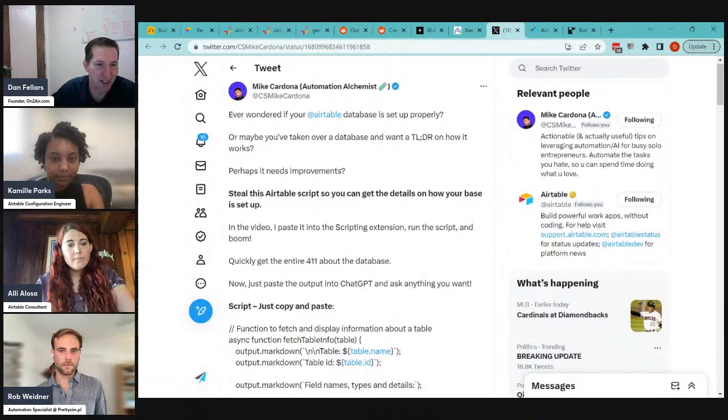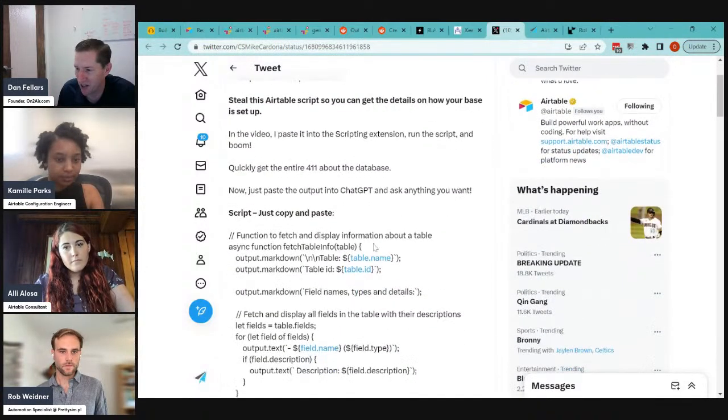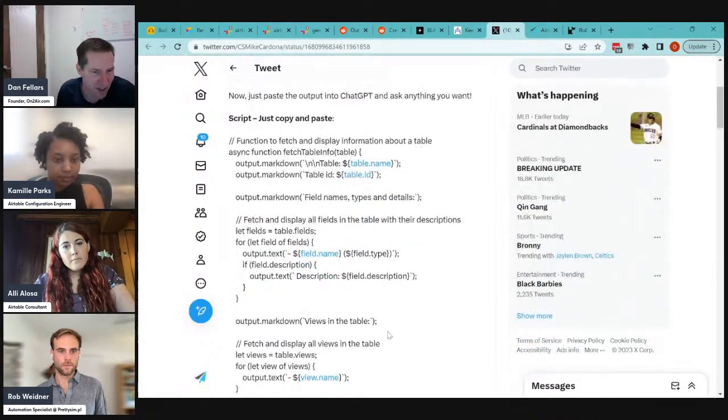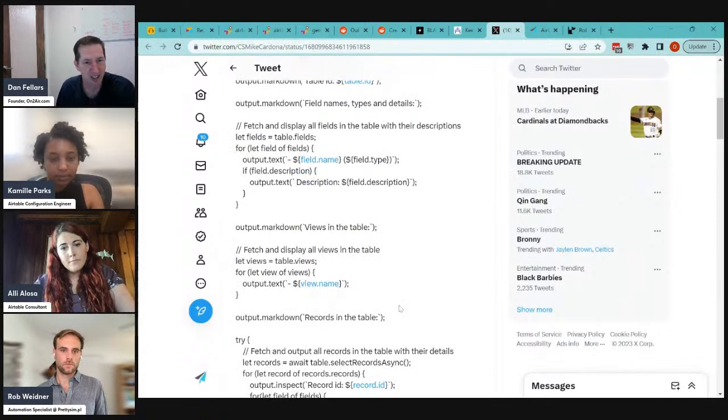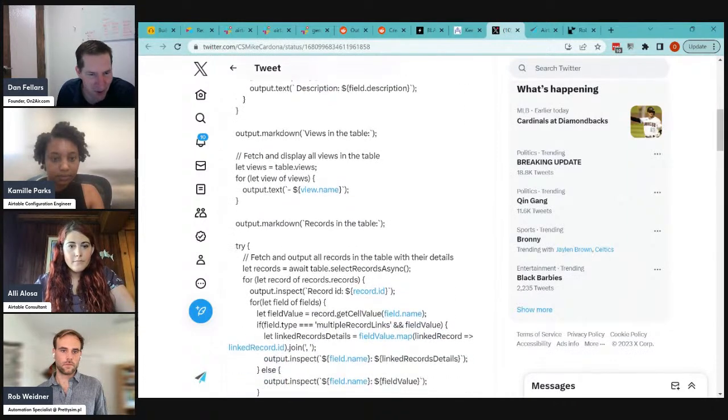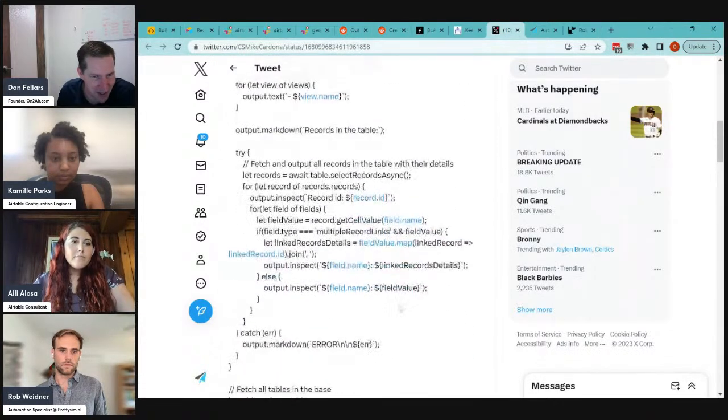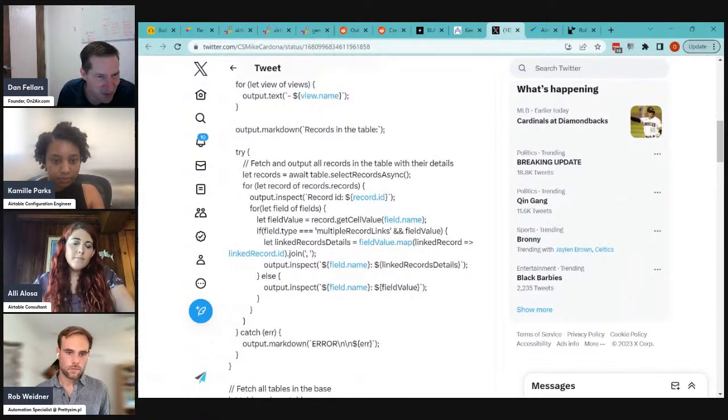You simply copy this and paste it into a script, and it will give you details on all of the tables, all of the fields, the descriptions there. So if you just want a way to display everything in there, it will do that for you. It looks like it also gets into some of the records and displays all the record information as well.